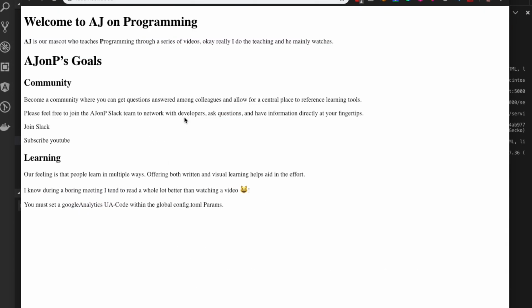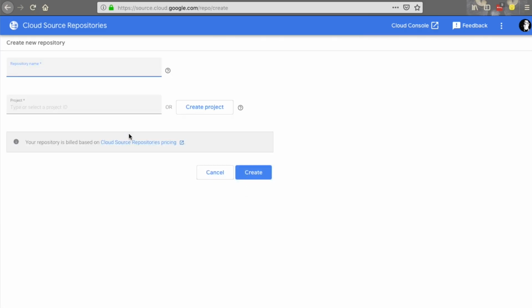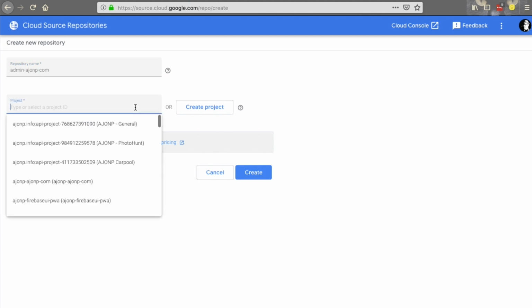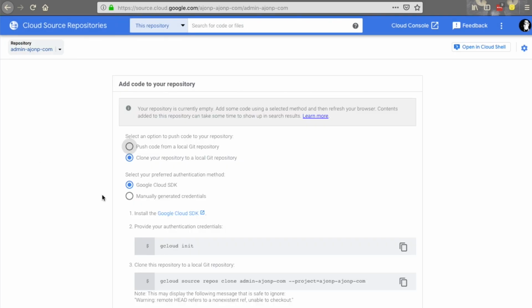Now in the same Firebase project, we will set up two Angular projects. Because of the way Firebase works, you have to set up the same domain name in a single project so it can share the resources. For this example, we're going to use Google's Cloud Source Repository and pick the project that you'll be working on. If you haven't done this, please refer back to the earlier lessons on how to accomplish this.